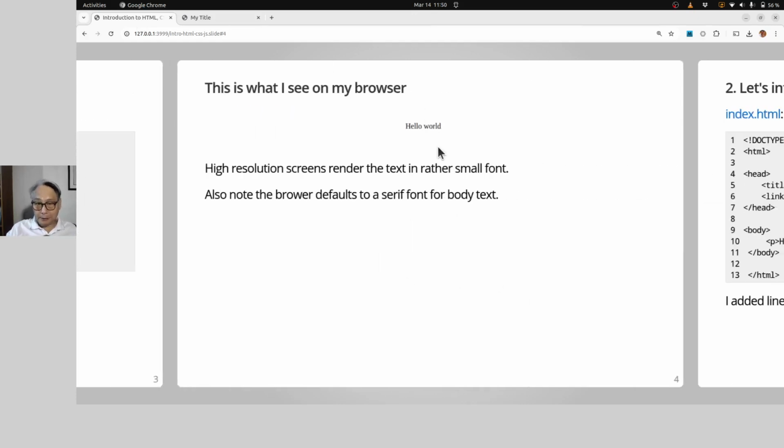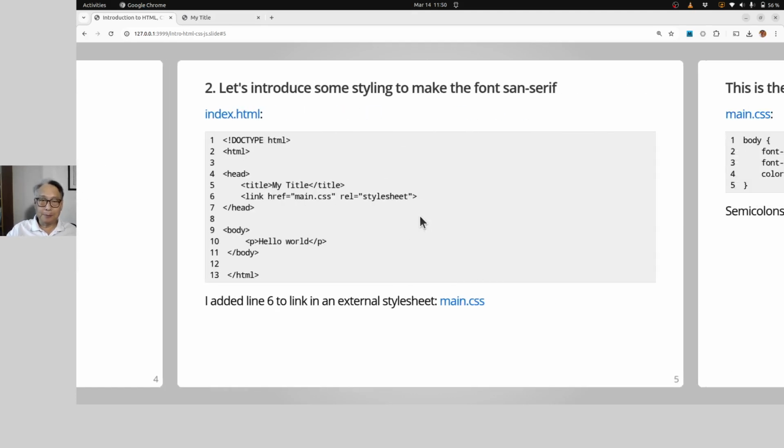So this is what I see on the browser, as I showed you. High resolution screens like mine render text in a rather small font. And note that the browser defaults to a serif font, which is rather old-fashioned. I prefer a sans serif font. So let's move on to the next topic.